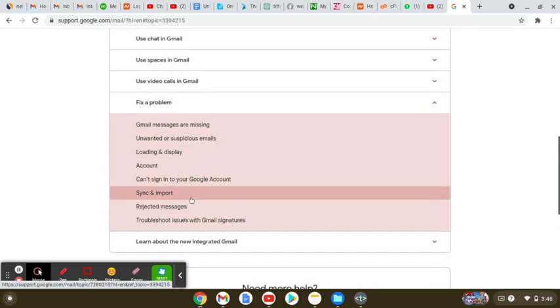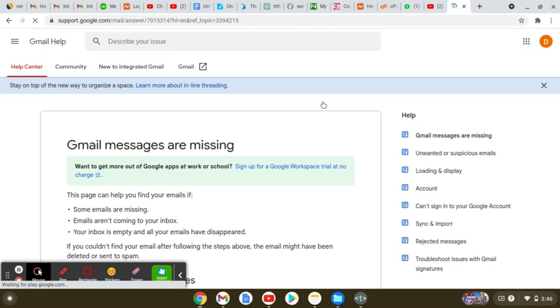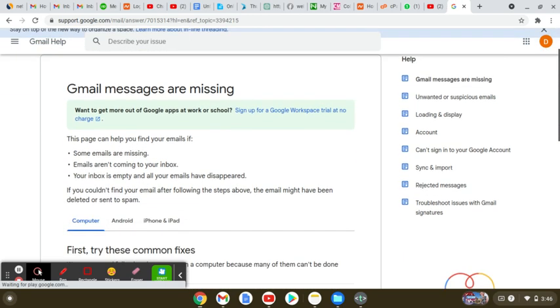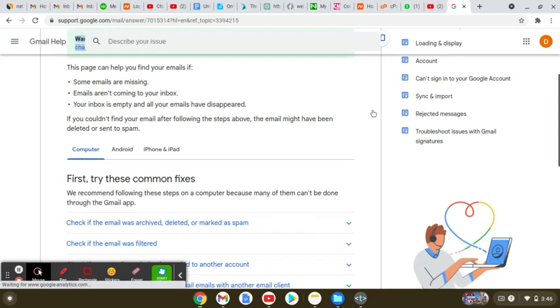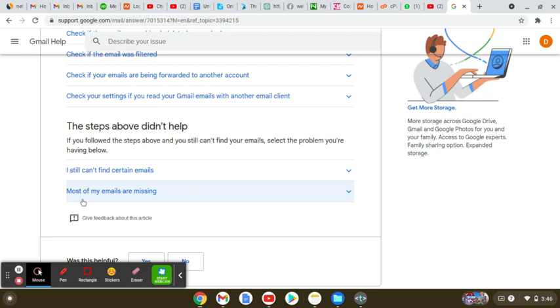So what you are going to select here is Gmail messages are missing. Select Gmail messages are missing. So once you select Gmail messages are missing, it brings you here. The next thing for you to do is you scroll down again. You come to most of my emails are missing.